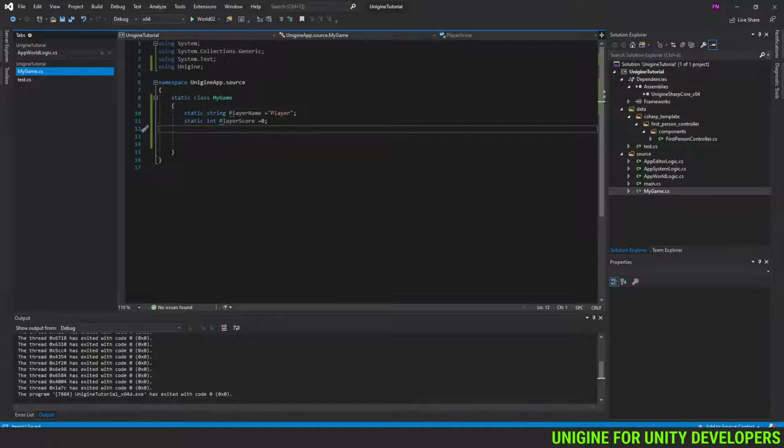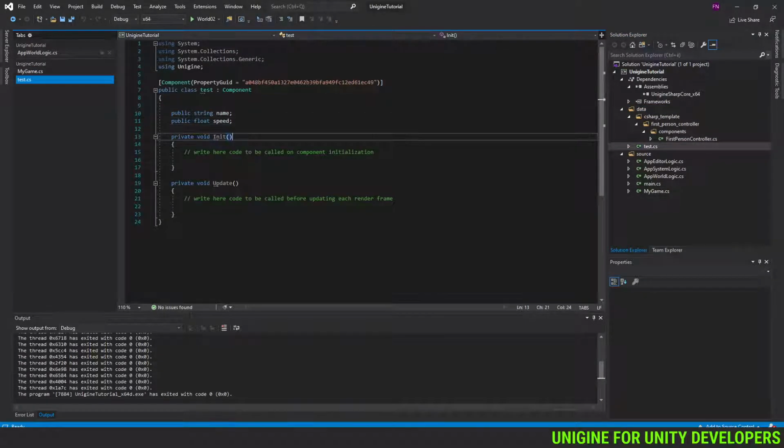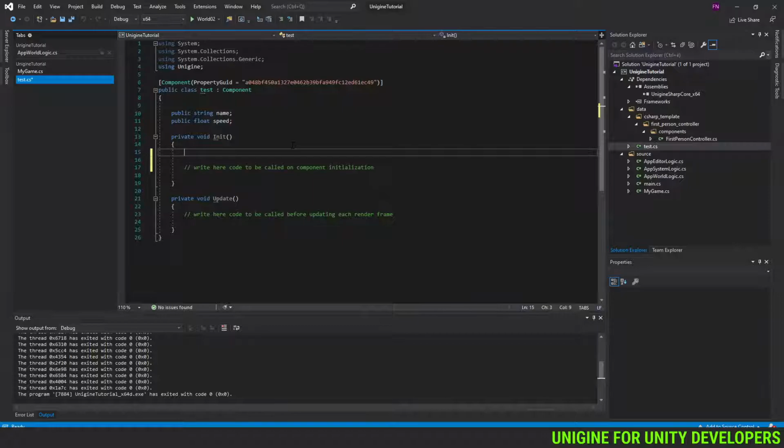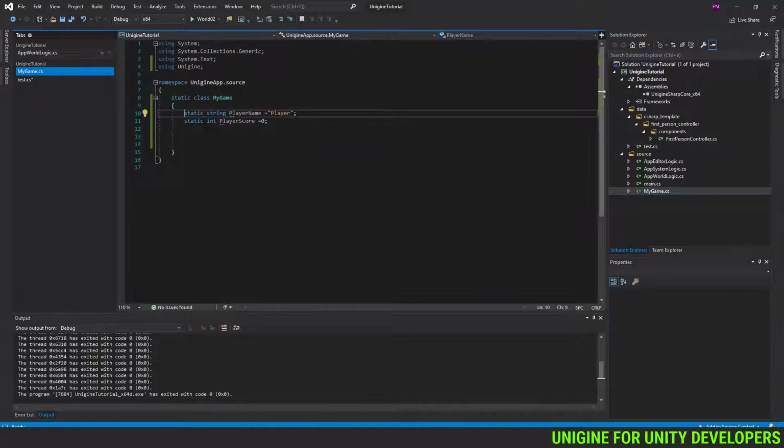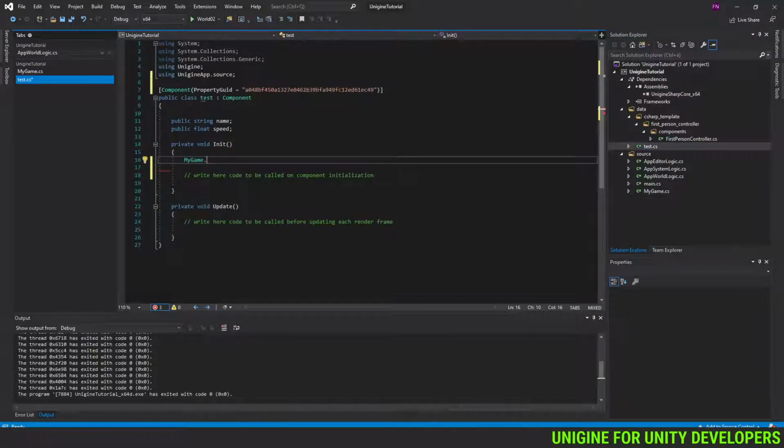Now, when I go into my data test file, I'm using Unigine, and I can say my game. I didn't make it public, hold on. Static public string, obviously. Public string, okay, and so I'm going back to my test here.